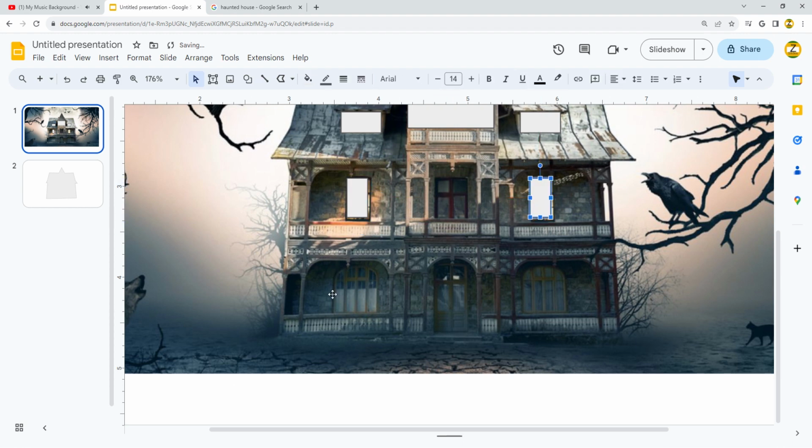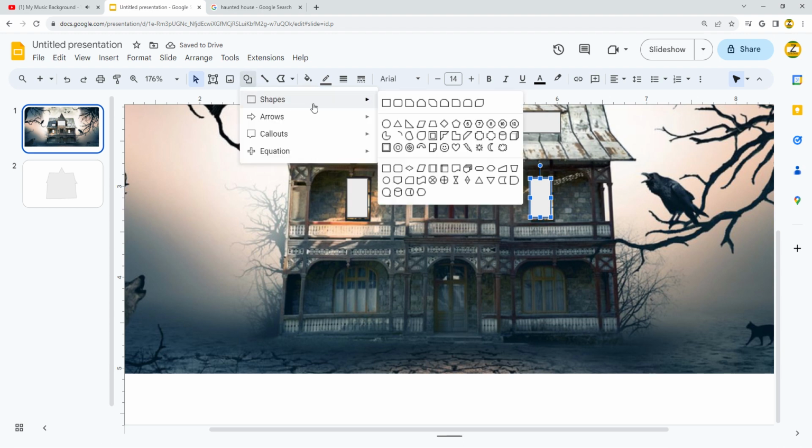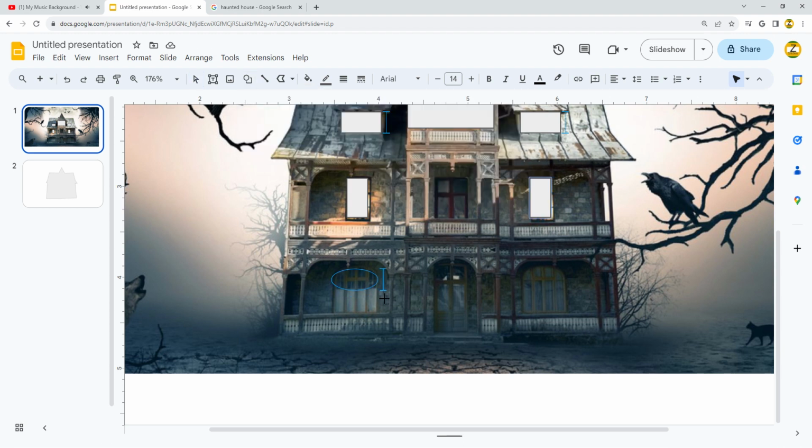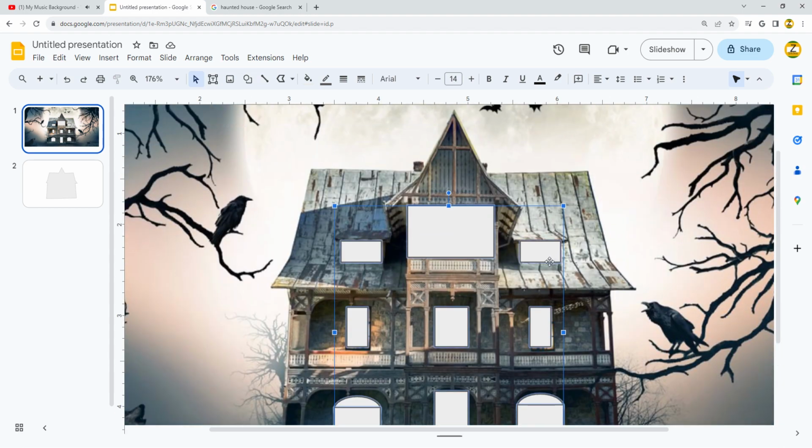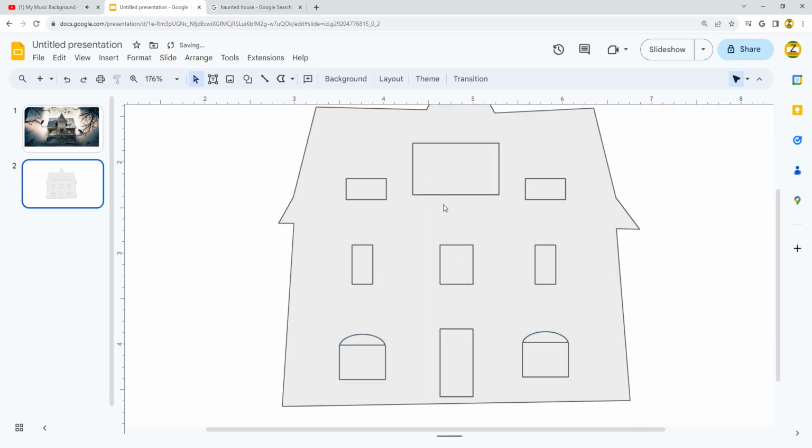Now you see for this one, it's like curved. So I just like putting a circle tool on it and just putting the other half as like a rectangle. Makes it easier. So now you just want to select all the windows, right click and hit group. Delete this and bring that to the same slide.